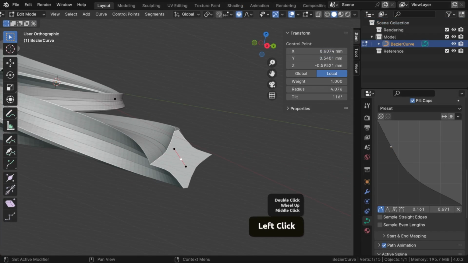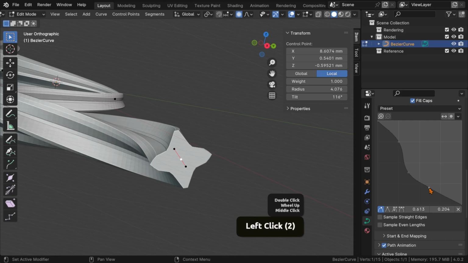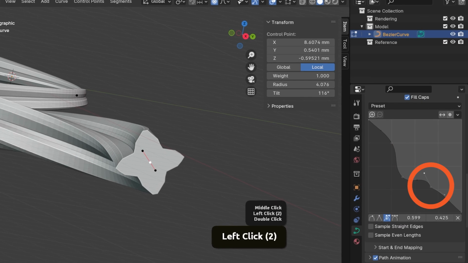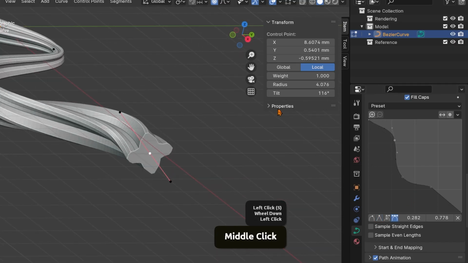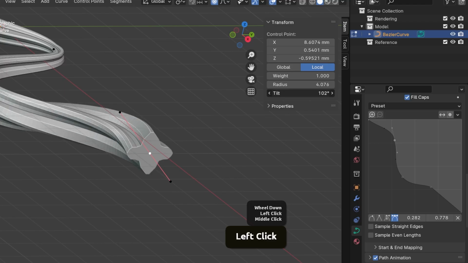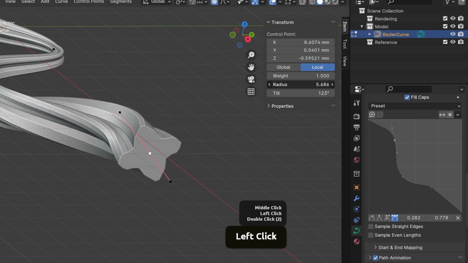You can add some more points. Also, you can change the control points here, just as you can with the curve. So you can choose aligned or free, or just this pointy vector end. And of course, you can always tilt and twist and turn or give this another radius.